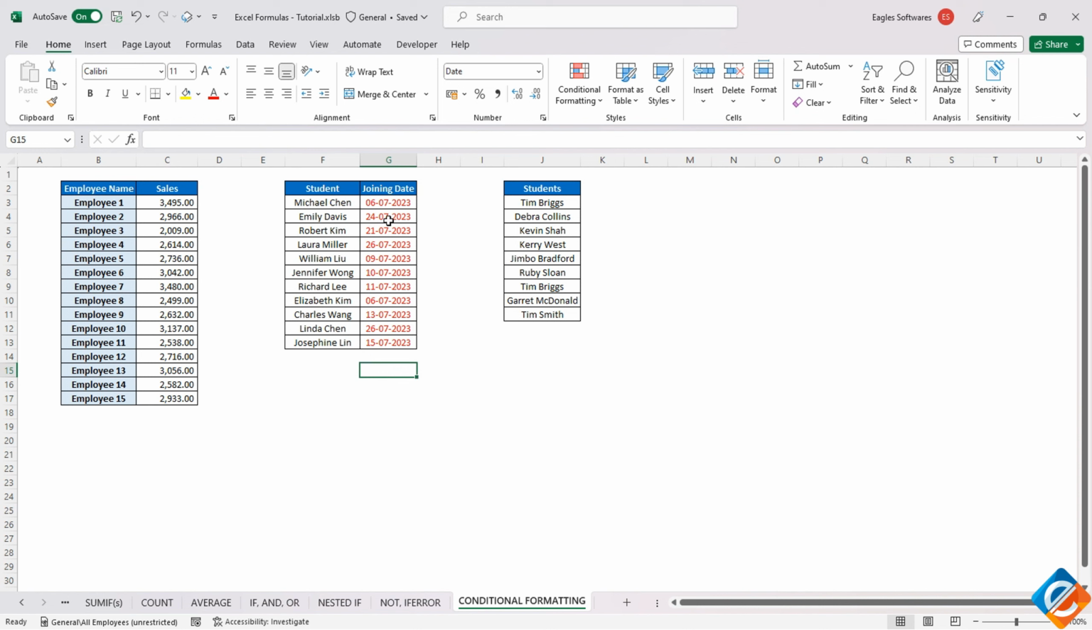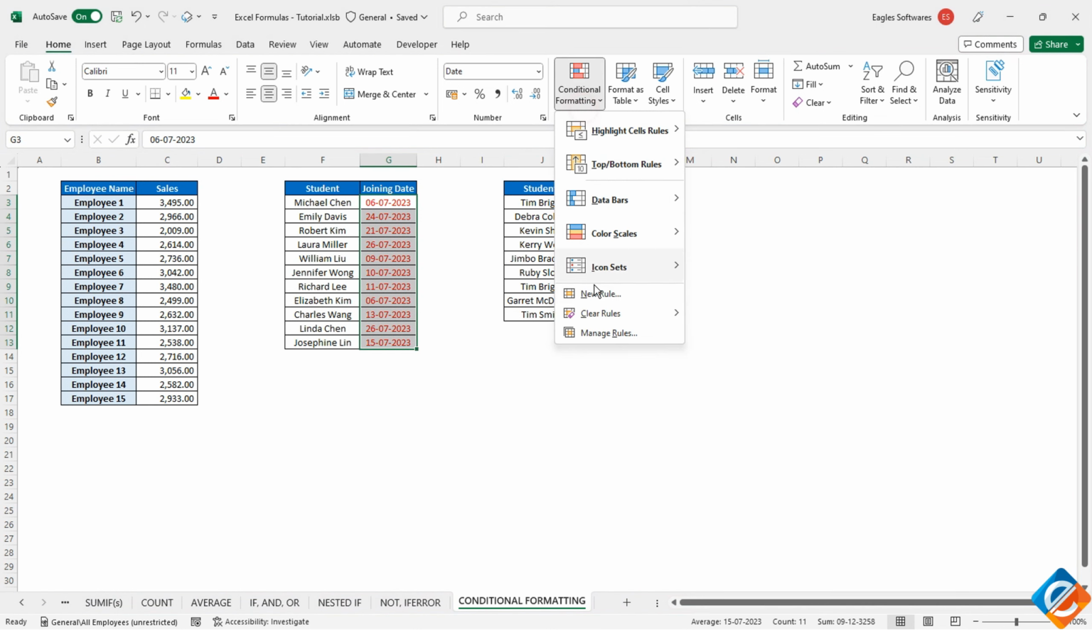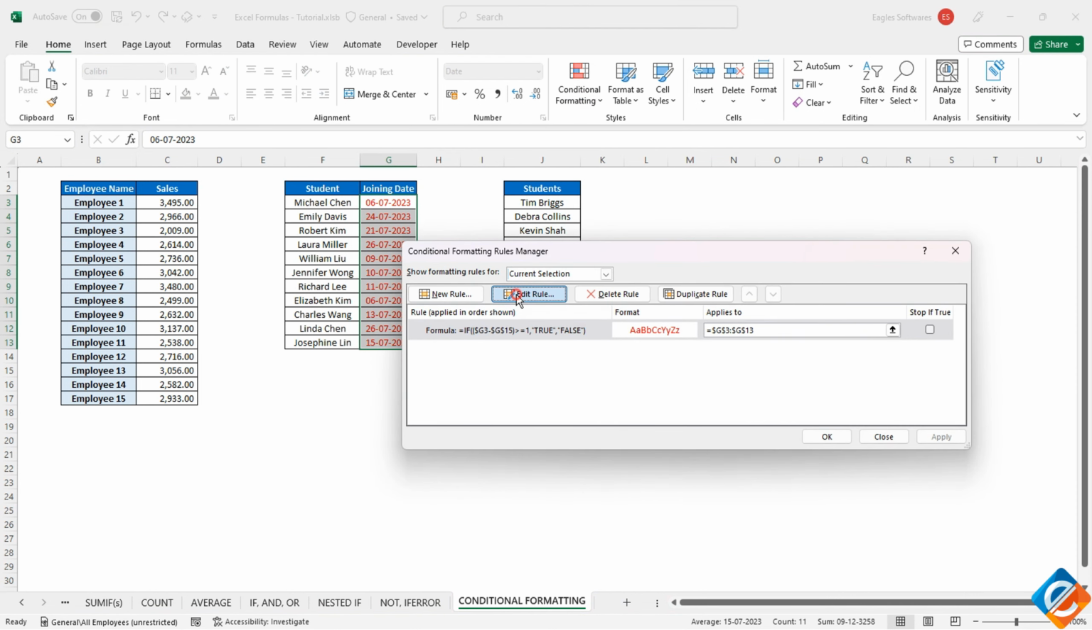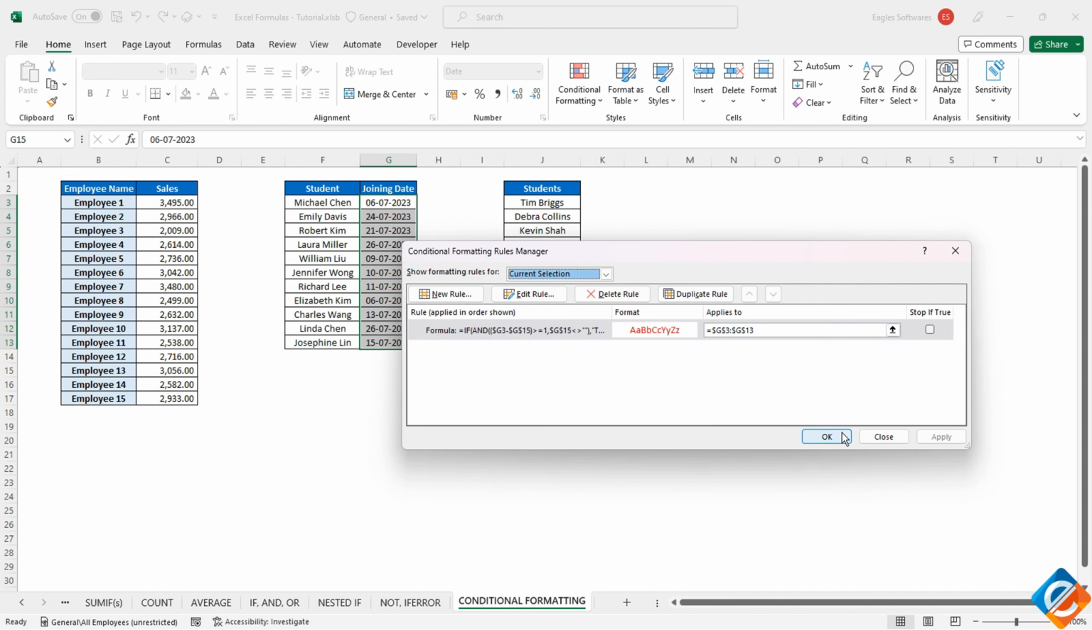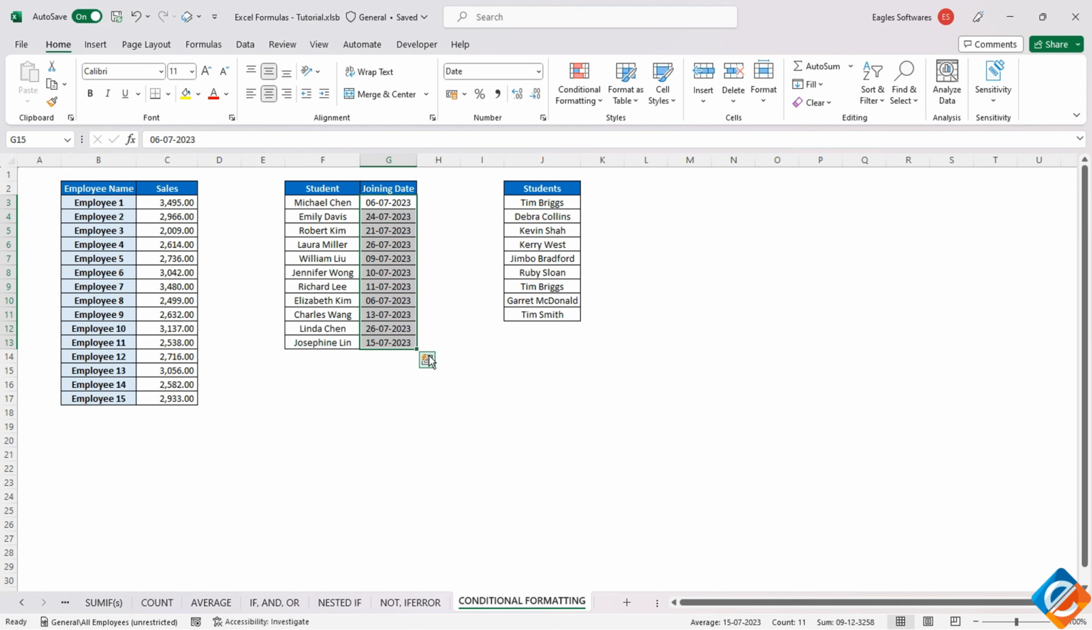But what if the date is empty? All cells will be highlighted. To overcome this, we can edit the rule and enter the and function within the if function to check if the cell is not blank. Apply the rule, and now if a date is present, it will be formatted, otherwise not. Change the date accordingly to see the changes being updated.